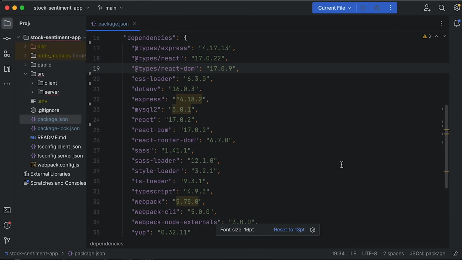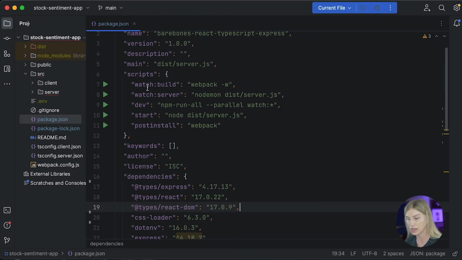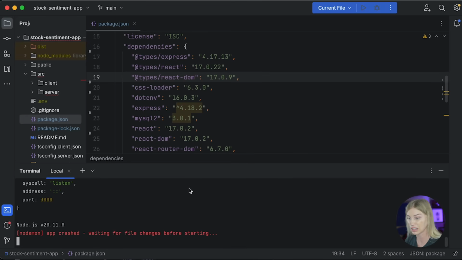If you still aren't sure, then please go ahead and check out the final project code in the video description below too, so that you can pull this down and compare. Okay, so that is the package JSON. Of course, we also have our scripts here, so we're going to go ahead and start this app. So I'm just going to go ahead and do npm run dev, just like so.